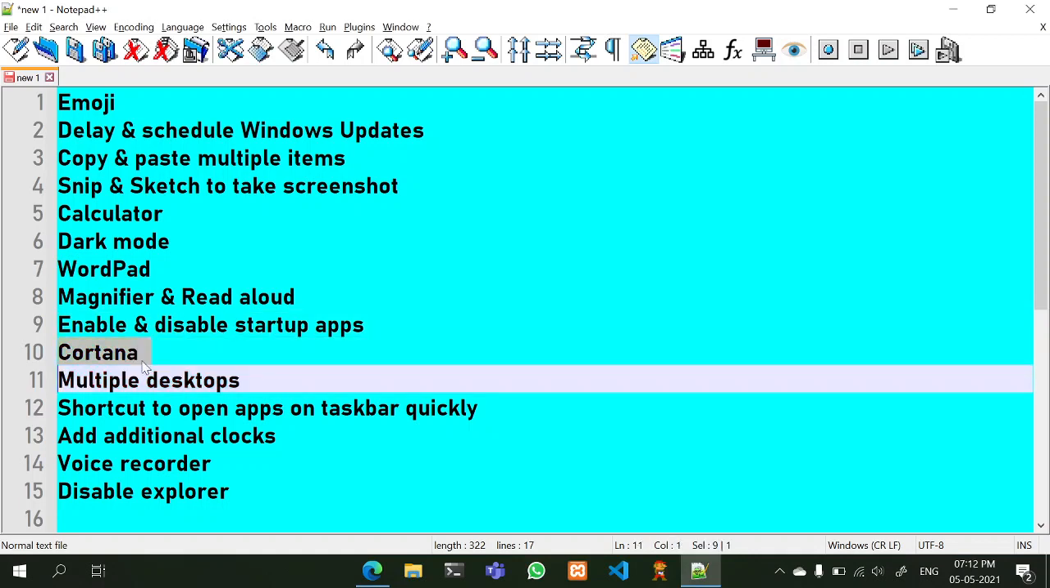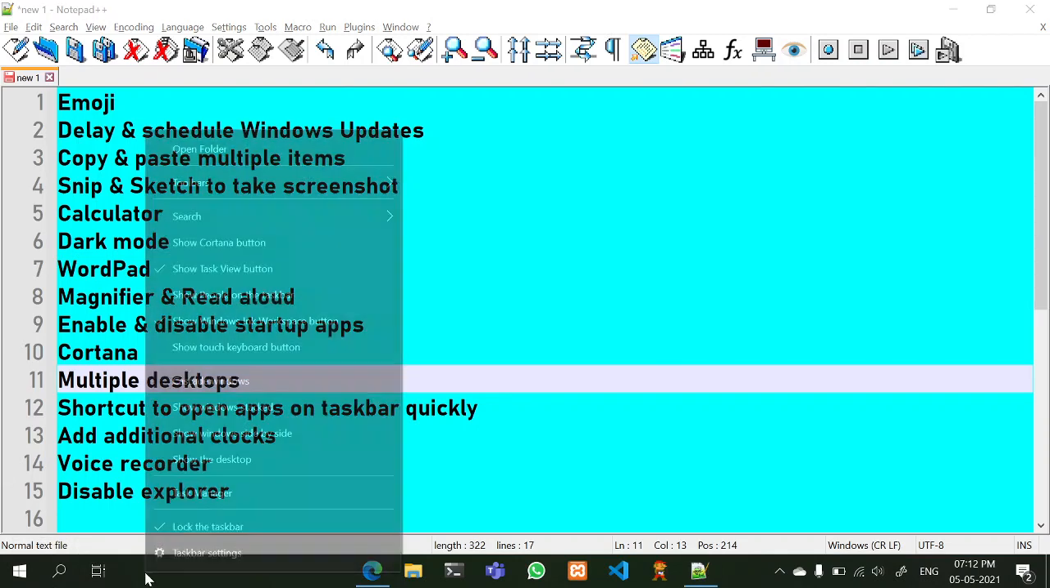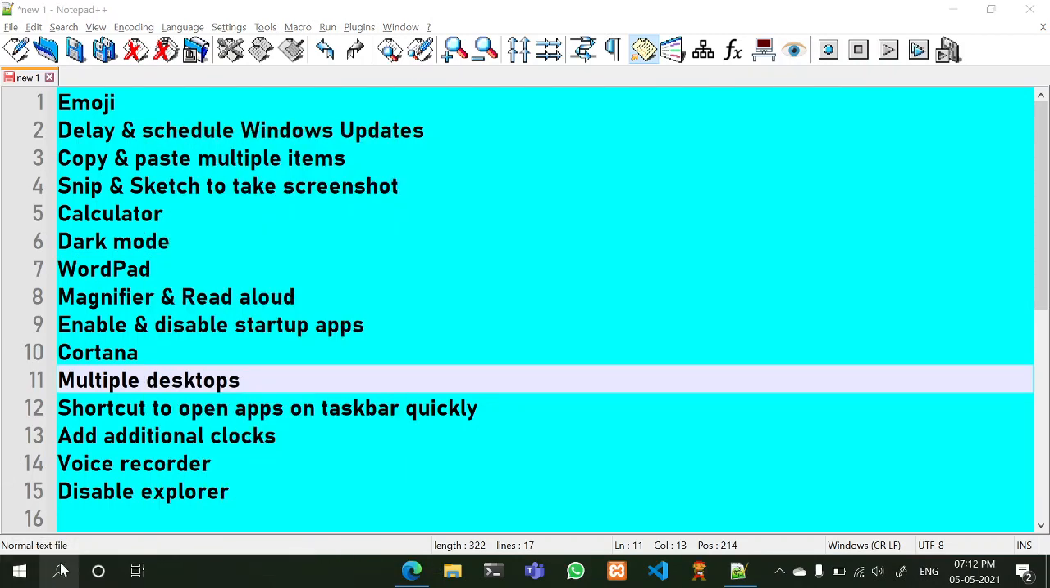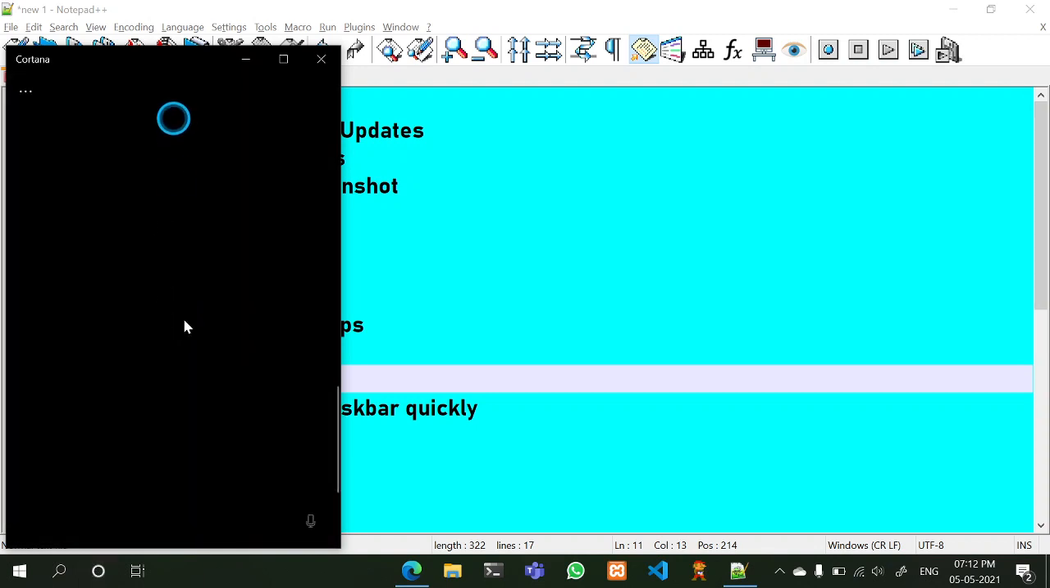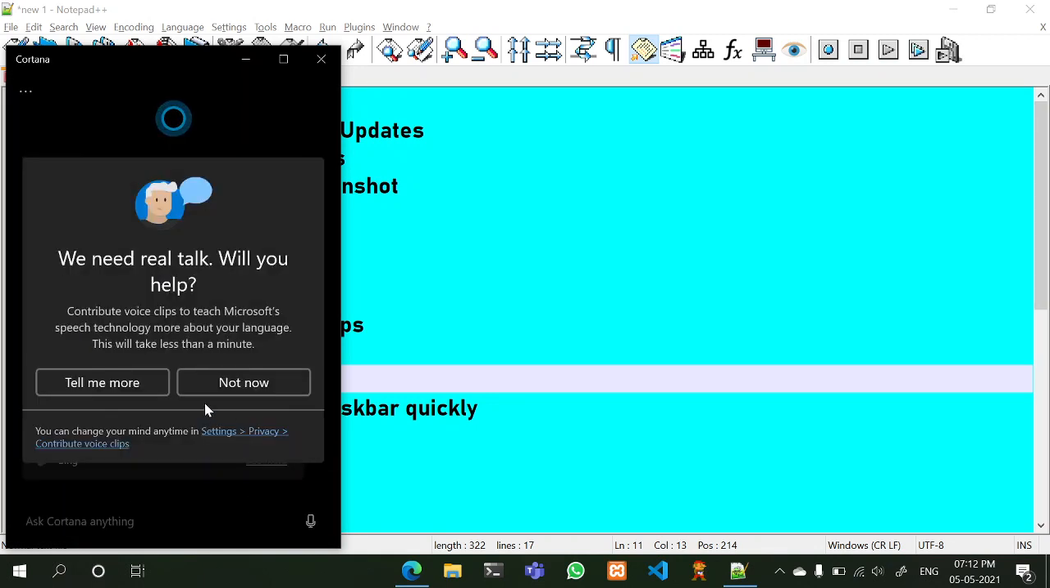So moving to our 10th tip, which is Cortana. Cortana is present in your Windows by default. You can use it by pressing Windows plus C, or I have hidden the button of Cortana. Let me enable it. So here is the Cortana. You can click and do many calculations or anything else.